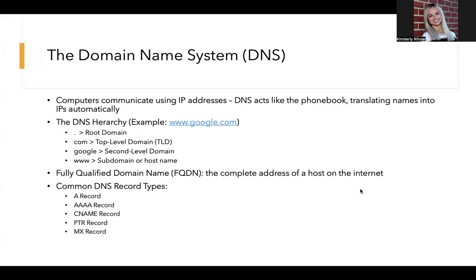And then the sixth lesson, we learned about the domain name system. Computers communicate using IP addresses, and DNS is basically like the phone book, and it can translate names into IPs automatically. Without DNS, you would have to memorize every IP address. So this basically does it for you automatically.